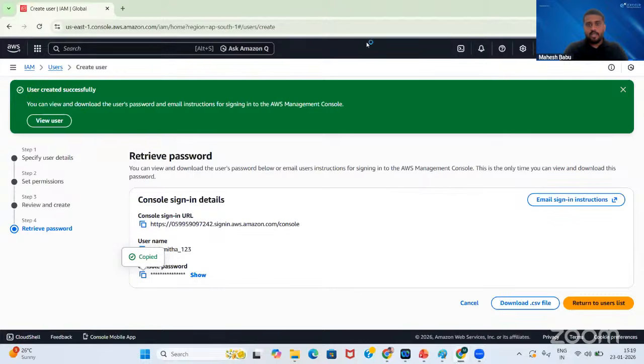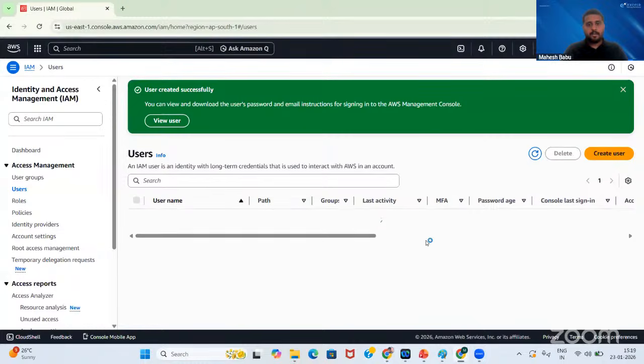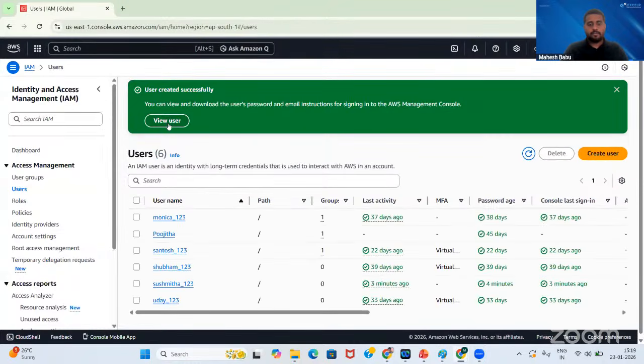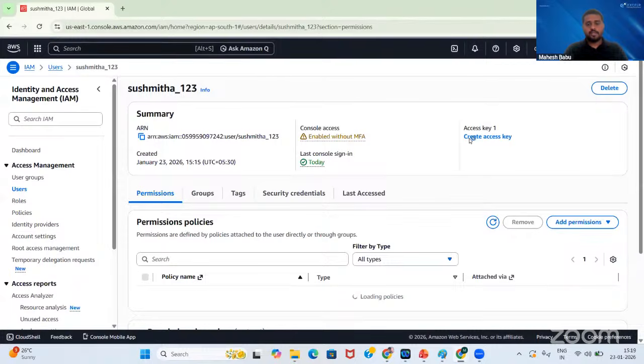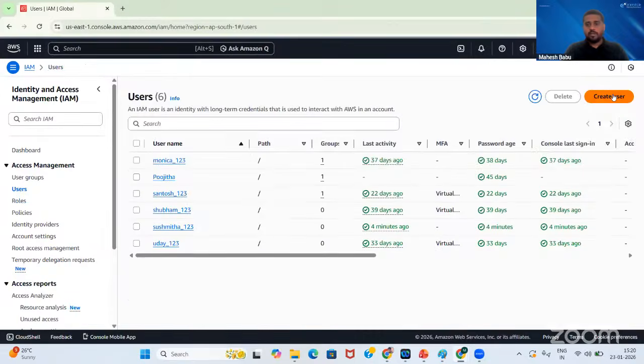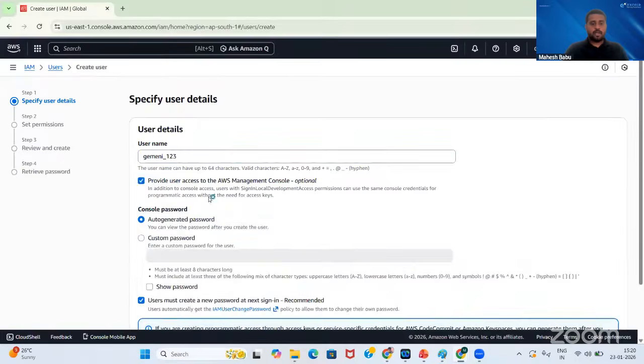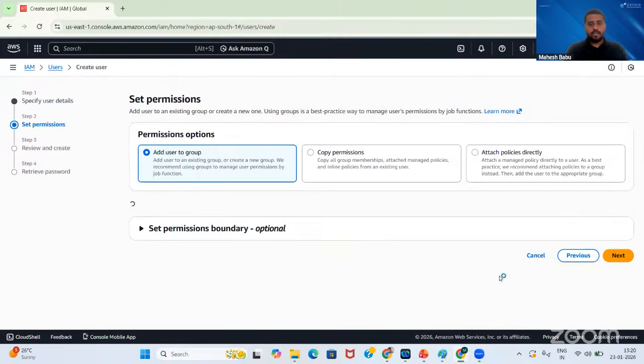So it is actually the IAM user account. So return to the user list. Okay, here we have these things. So enabled without MFA, because there is no MFA here. But still we are able to enable MFA, so that the user will be able to log in through MFA as well. Okay, participants, I will try to create one more user, because I forgot to download that. Gemini underscore 123. So provide the user access, auto generated. Next.